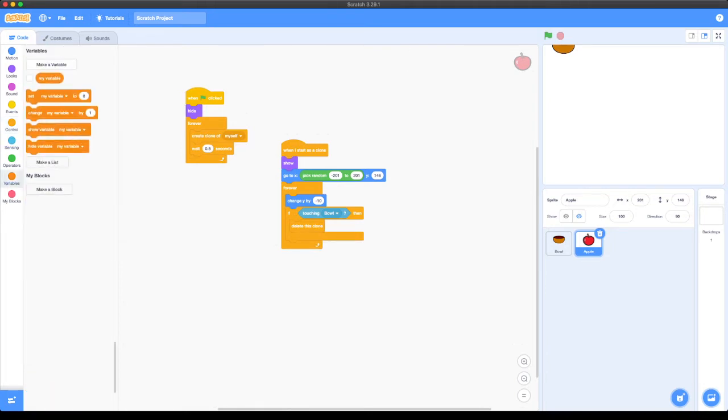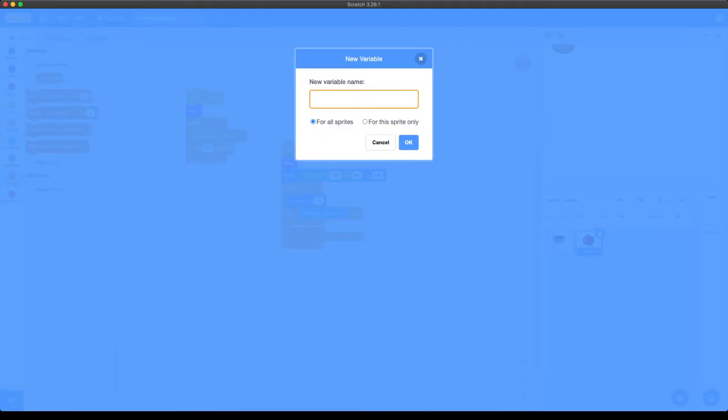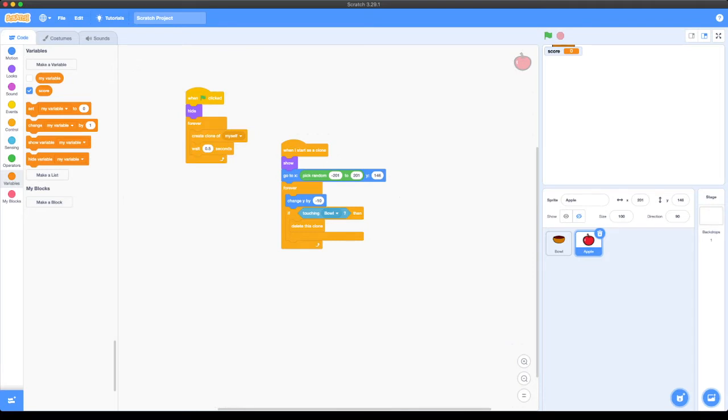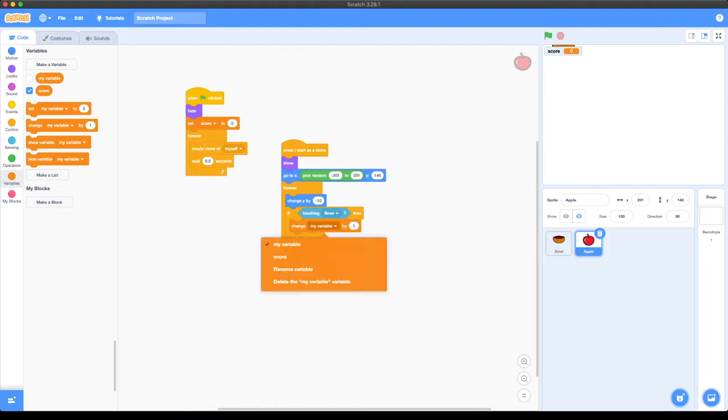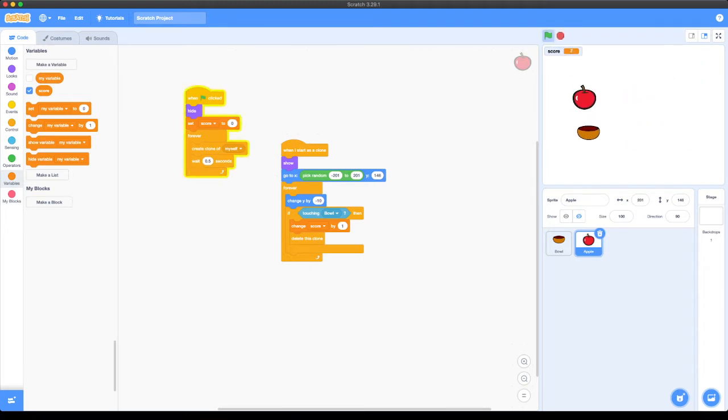And we're gonna make a variable score for all sprites. Then we're gonna set score to 0. Then we're gonna change the score after touching the bow. That's if, change score by 1. Then you see we're touching the bow and it's working.